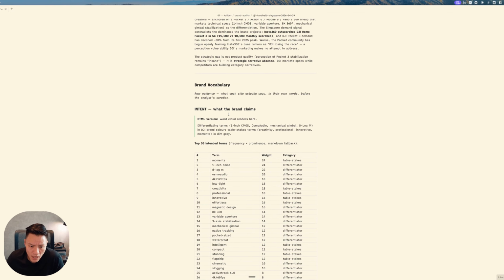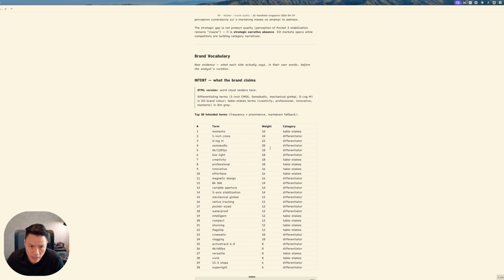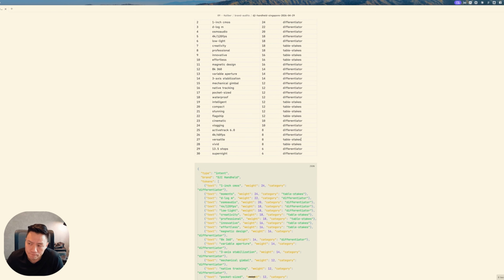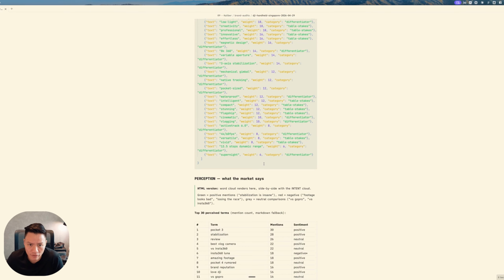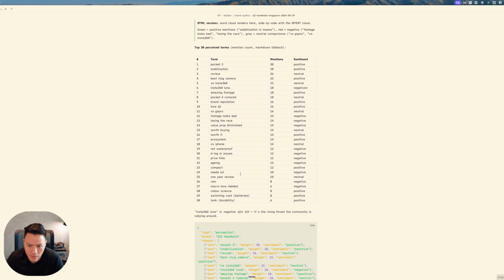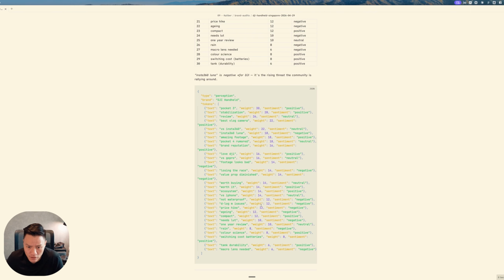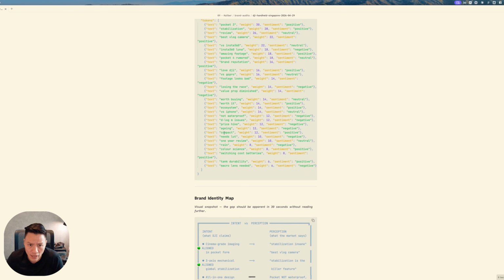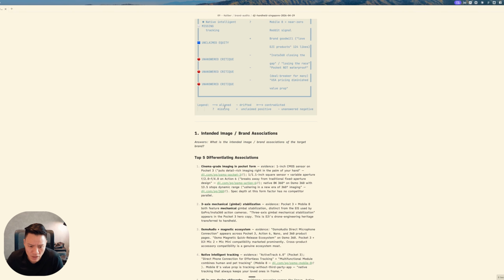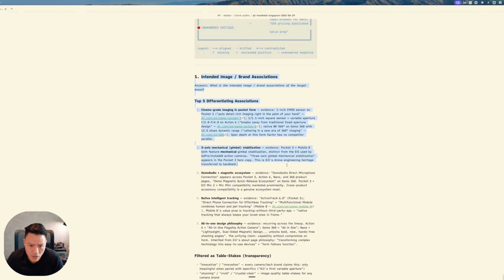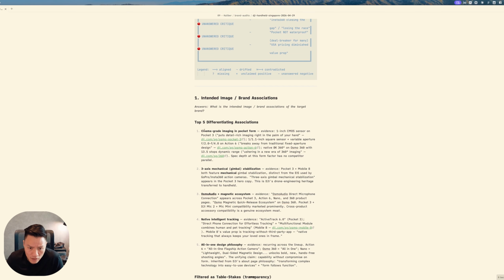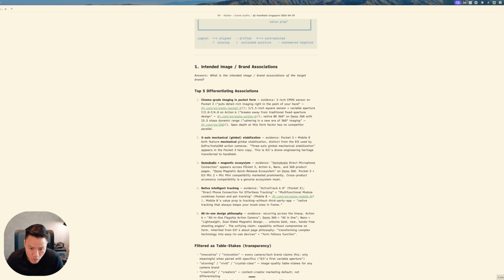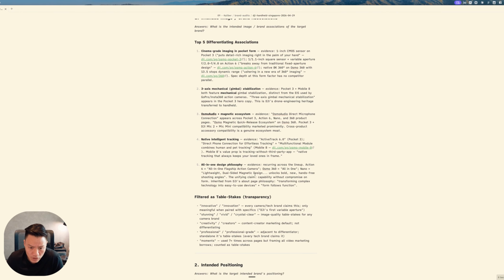Executive summary is okay. This is the brand word cloud, which obviously doesn't print in, but yeah, here you have the two dimensions, which is intent and perception, and this is probably going to spin up a word cloud. So let's see how it looks. Brand identity map, and what did it actually spit out? Okay, this is a bit hard to read in Obsidian, which is fine. So we'll just look through the words here. Cinema grade imaging in pocket form, 3-axis mechanical gimbal stabilization, Osmo audio, native intelligent tracking, all-in-one design philosophy.